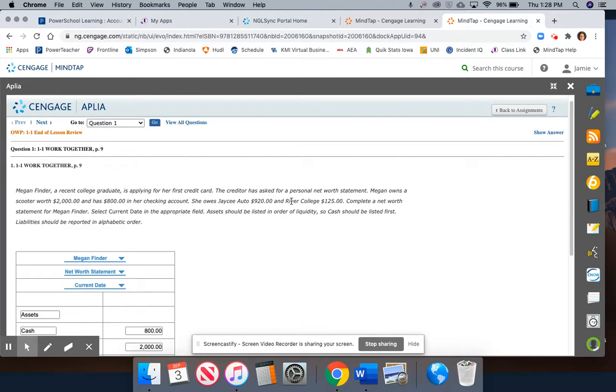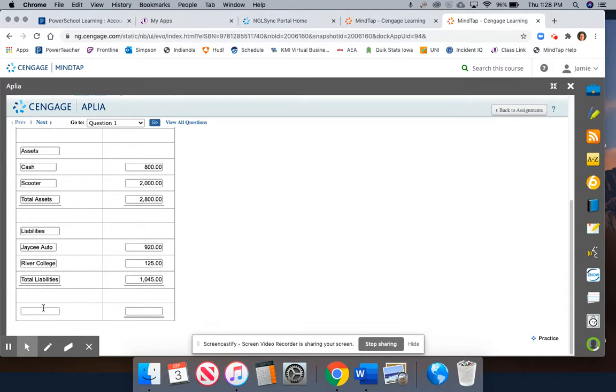So we've completed all of the numbers included in the instructions. The final thing is we need to calculate the net worth. Remember that net worth is what we own minus what we owe. She owns $2,800 worth of assets. We'll subtract what she owes, 1,045, and she is left with 1,755. That is her net worth.